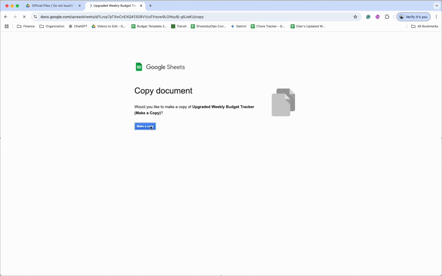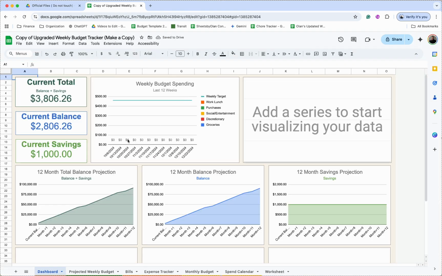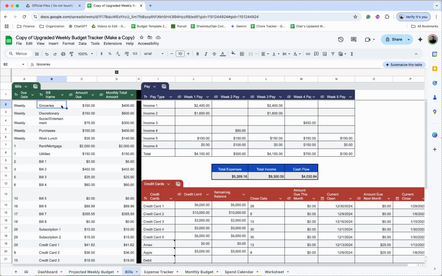So we're going to click Make a Copy. And now you have an editable copy that's only for you. We're going to go over here to Bills, and you're going to replace the bill name. Go ahead and start with whatever weekly recurring purchases you have. And you can label it however you want. It doesn't have to be what I have pre-built here.